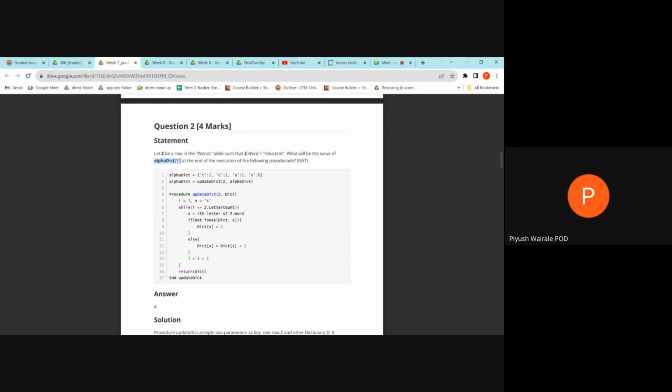So we have a dictionary, then we have alpha dict, and it updates the value of z. It will take z and alpha dict as input. And what is the word? Reluctant. So it is taking the dictionary and the word as input, right? Yes, sir. Now i equals 1, x equals t initially. Initialization, not an issue.